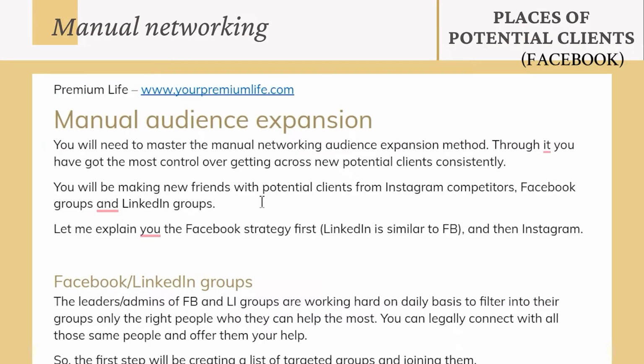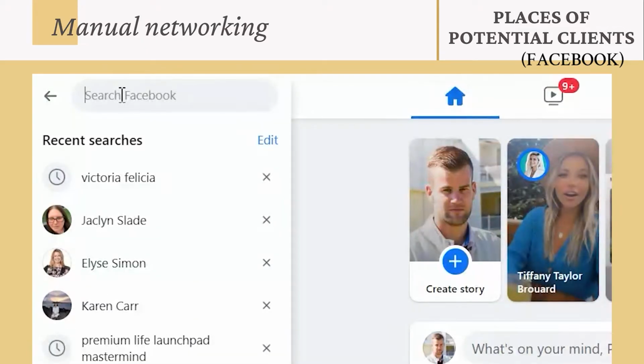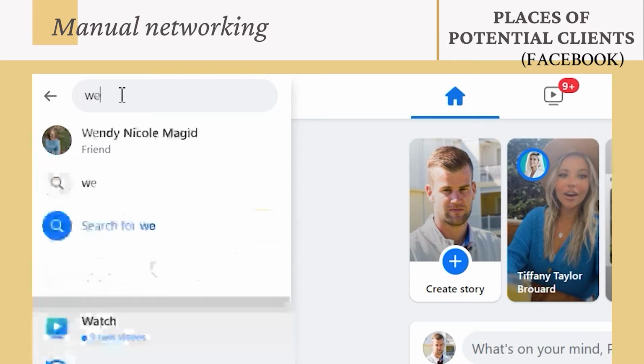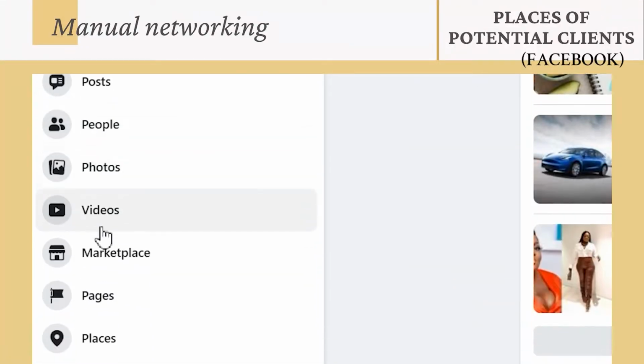You will be making new friends with potential clients from Instagram competitors, Facebook groups and LinkedIn groups. We're gonna overview this process right now. You're gonna search Facebook for certain type of keywords that will bring up Facebook groups that your audience of potential clients would be part of. So for example, weight loss, right? And we just search for weight loss at first, and then we're gonna search for just groups.